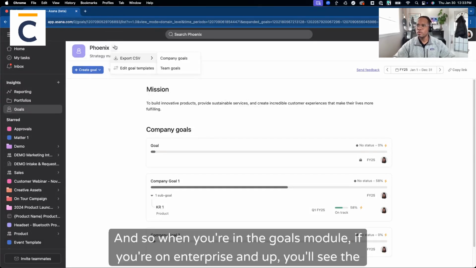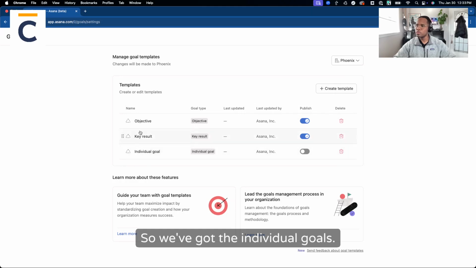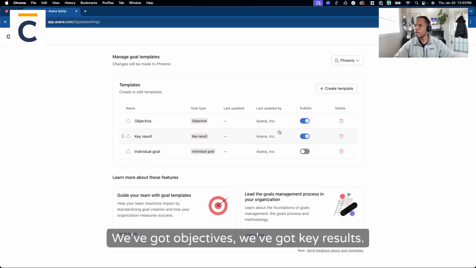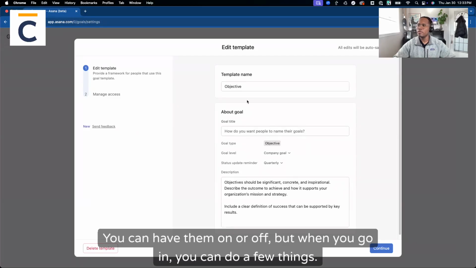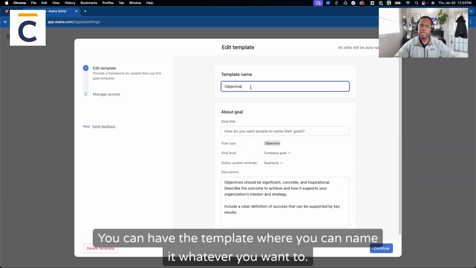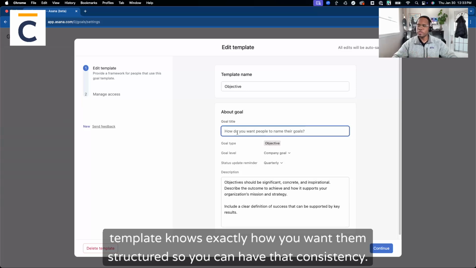When you're in the goals module, if you're on enterprise and up, you'll see the edit goals template here, and you can create different templates. We've got the individual goals, objectives, and key results. You can have them on or off, but when you go in, you can do a few things. You can name the template whatever you want and have the title. My recommendation is to make it something descriptive so that anyone using the goal template knows exactly how you want them structured, so you can have that consistency.